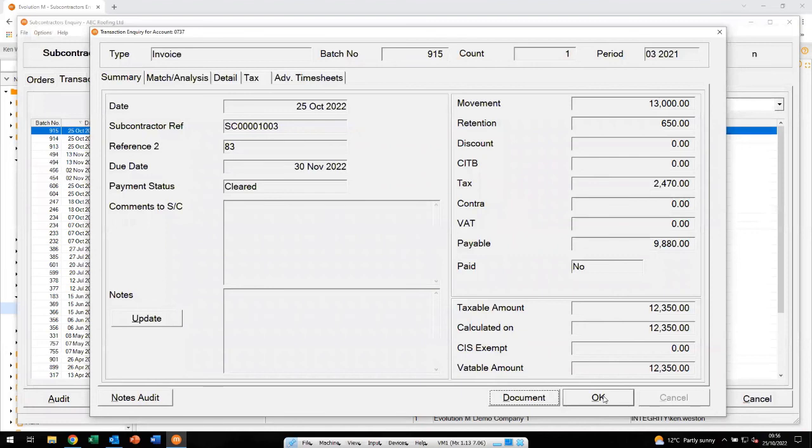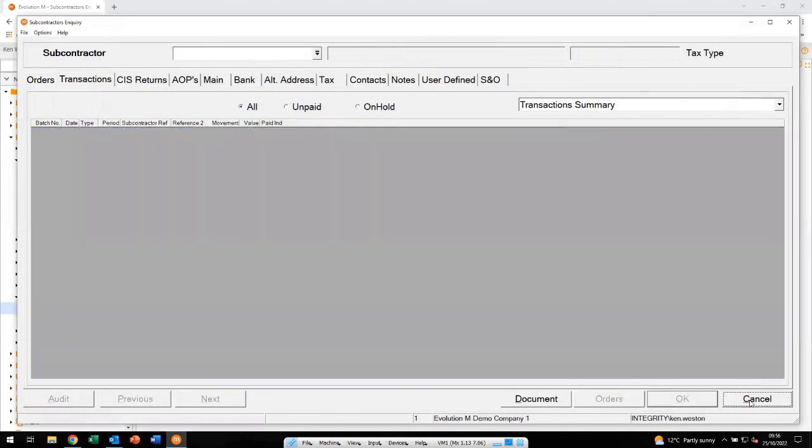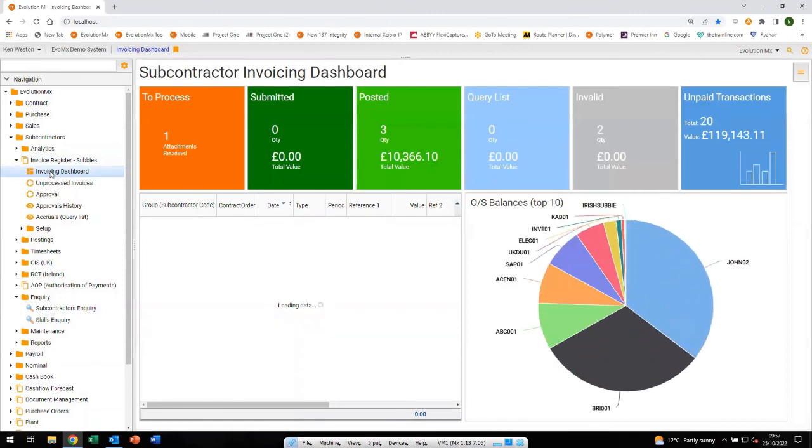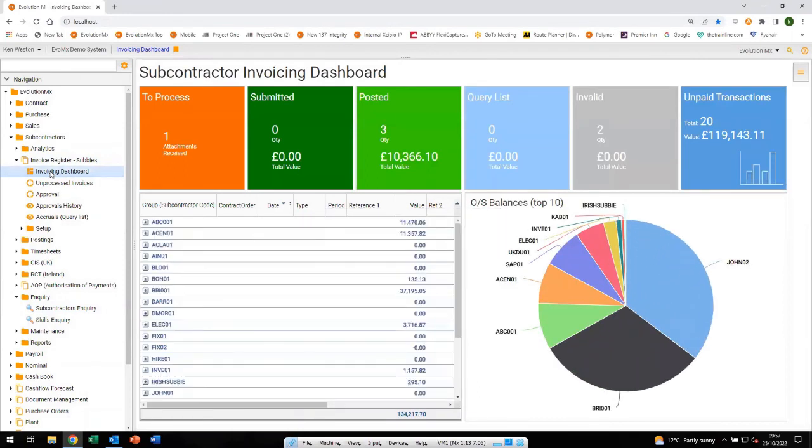Okay, so that concludes what we were going to look at today on the invoice register, specifically for subcontractors. I do hope that you found it of use and of interest and could be a benefit to the company. As we said before, any questions or observations, we'd like to hear from you on an individual basis.